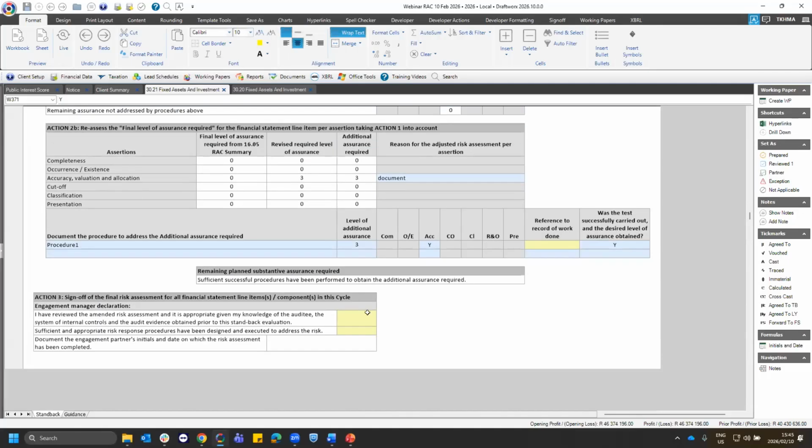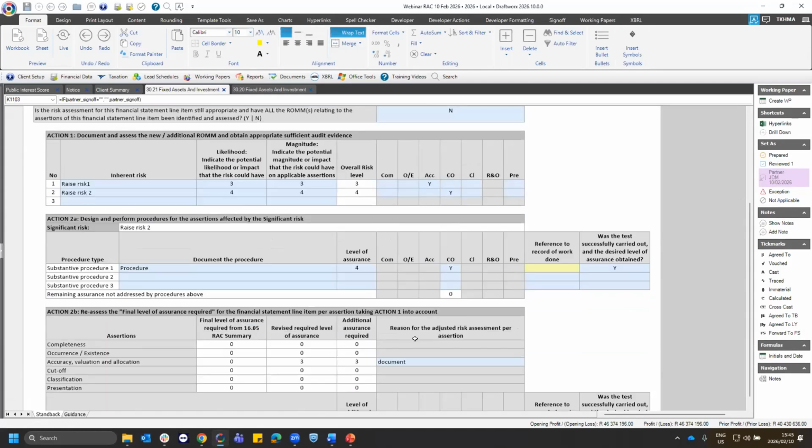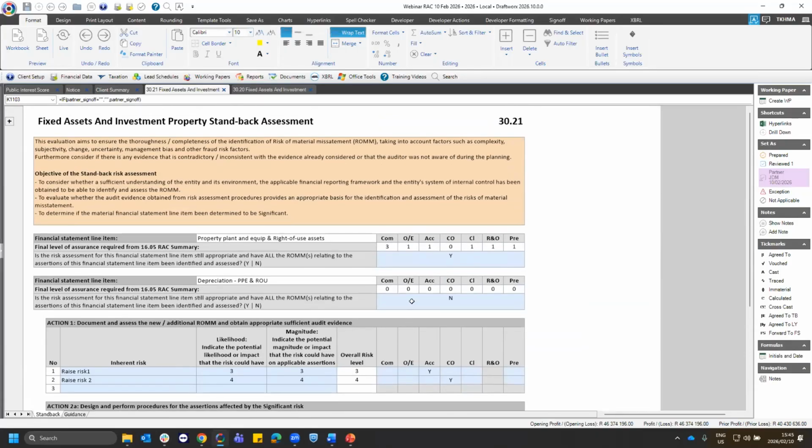Very important, the manager or the partner needs to declare that they are happy, make the declaration, and then the audit partner needs to sign this off. Okay, let's sign it off. Right, then that is that for the standback working paper.